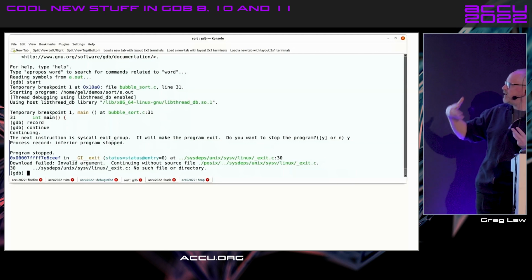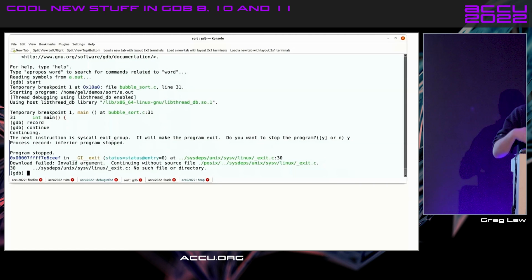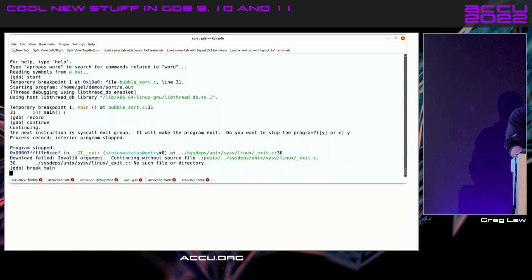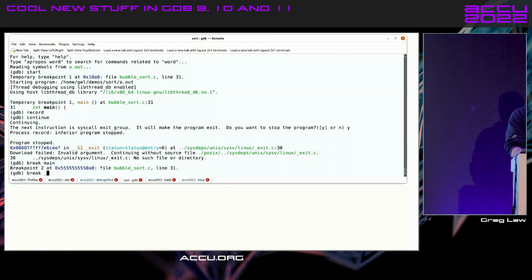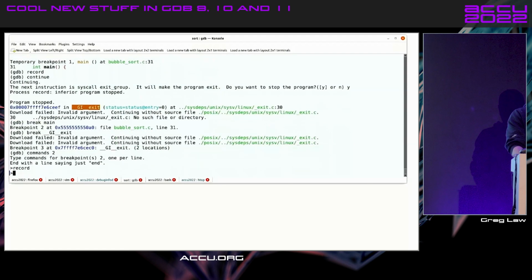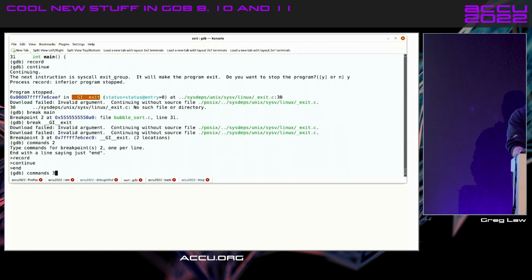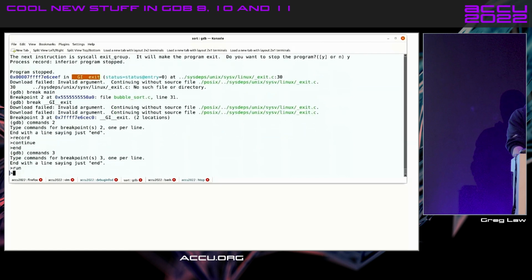So I'm going to have to keep running it inside record until it crashes. And I could just stand here and repeatedly do that, but of course, we don't want to do that. So what I'm going to do is put a breakpoint on main. I'm going to put commands on the main breakpoint to enable recording and to continue. I'm going to put commands on breakpoint 3 to just rerun.